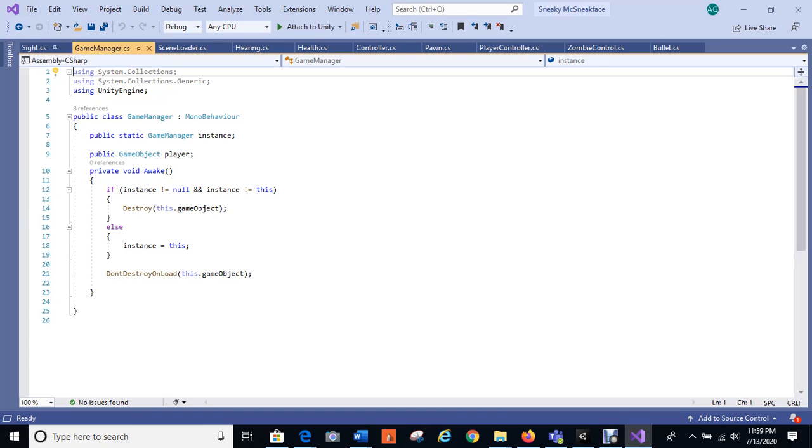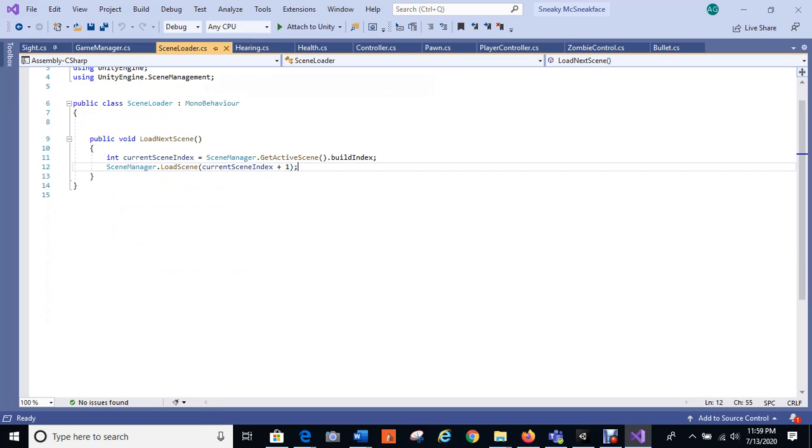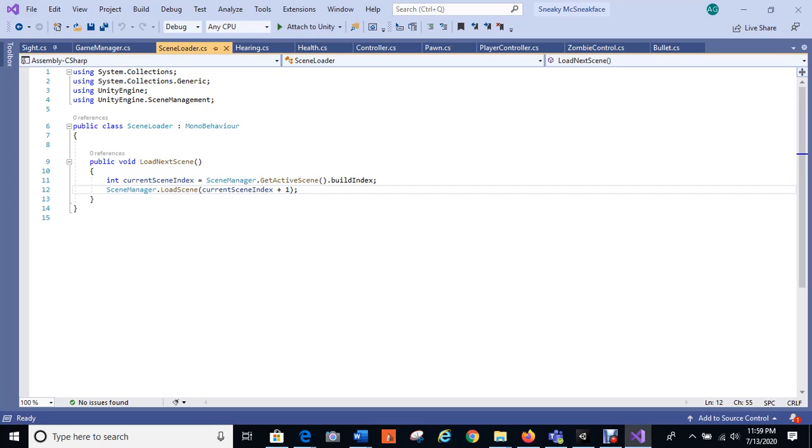So there is an instance, and to destroy game object, and to control the other things. The scene loader is, I'll go slightly off track here, but the scene loader is just to load the button. So load the next scene, and that makes it current scene index +1, meaning I'm going to go to the next scene. I want to say slide, but it's a scene, not a slide.